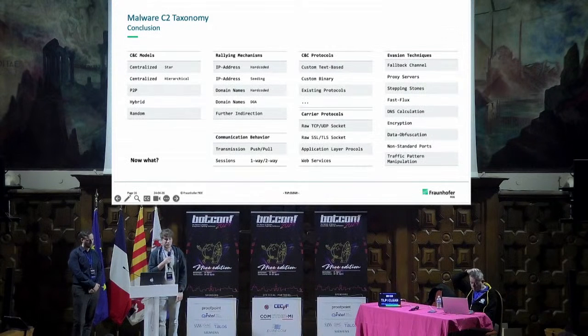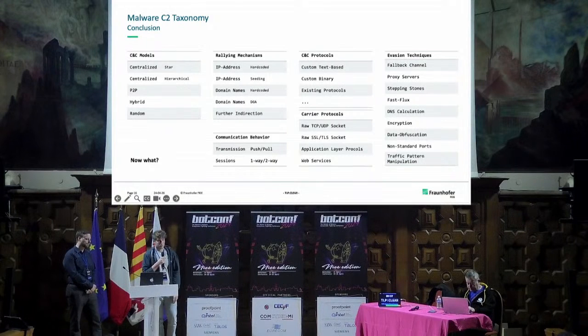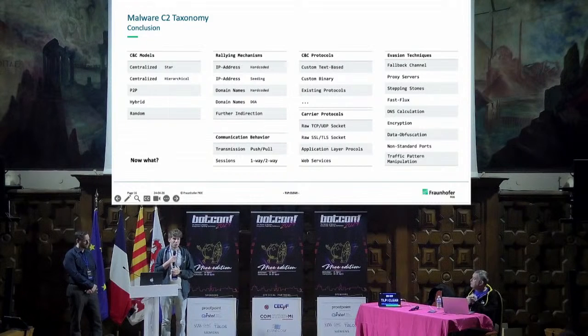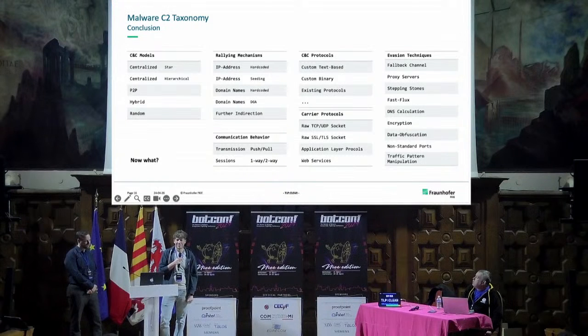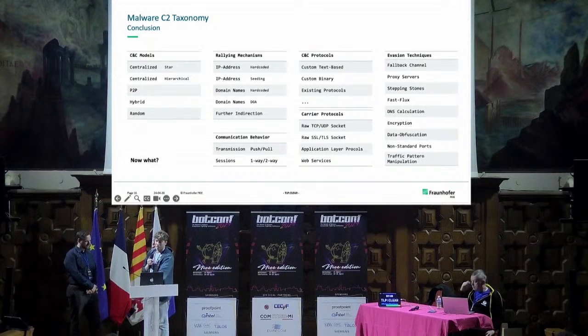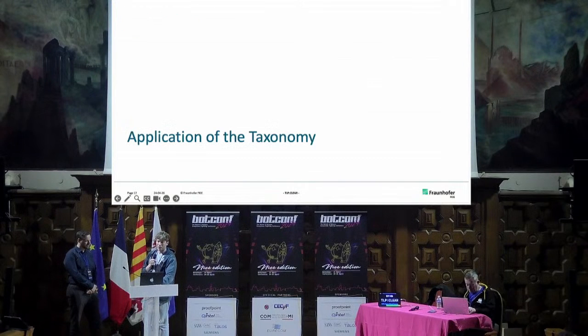Okay, so that's basically the taxonomy. To conclude, we have those 6 categories with various aspects. As I said, there's going to be a paper, so please see the paper for details. And then more importantly, if you have any feedback, if you feel that anything is missing, please let us know, find us after the talk. Because the paper isn't finished yet and we will be able to integrate some feedback. Okay, so now I give over to Daniel to talk about the application of the taxonomy and the case study we did.